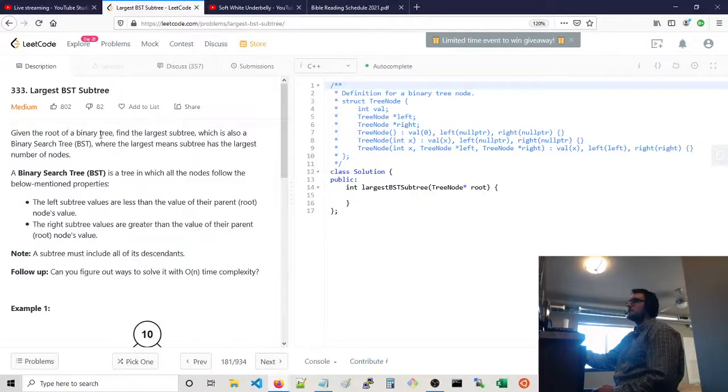Given the root of a binary tree, find the largest subtree which is also a binary search tree, where largest means the subtree has the largest number of nodes. A binary search tree is a tree in which all the nodes follow the below mentioned properties. The left subtree values are less than the value of their parent root node's value. The right subtree values are greater than the value of their parent root node's value. Subtree must include all of its descendants.